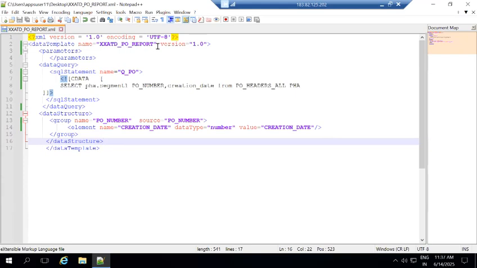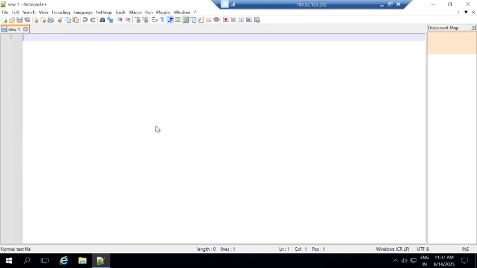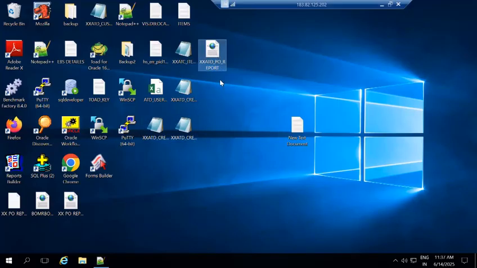Here, for the data template name, better to put underscore Ramu, otherwise it will be duplicate. So I'm changing it to XXATD P1 underscore, putting my name. Next, close the data template. Next, rename the file. Rename data template, rename file, that's enough. So I'm putting XXATD P1 underscore report underscore Ramu.